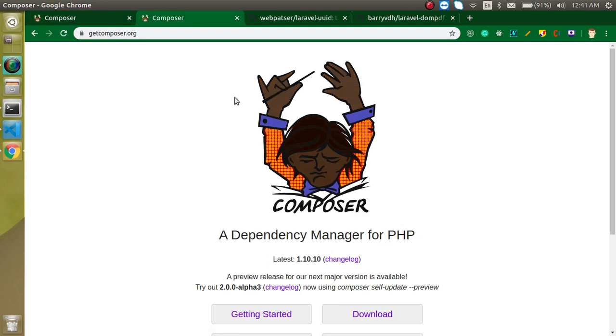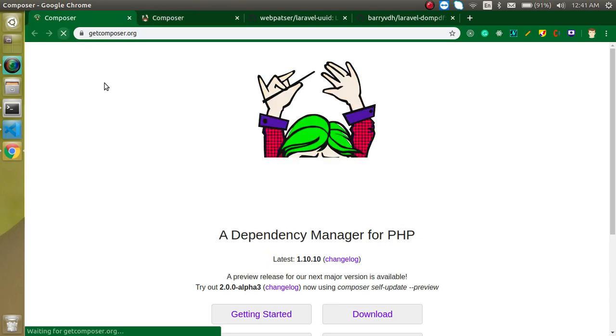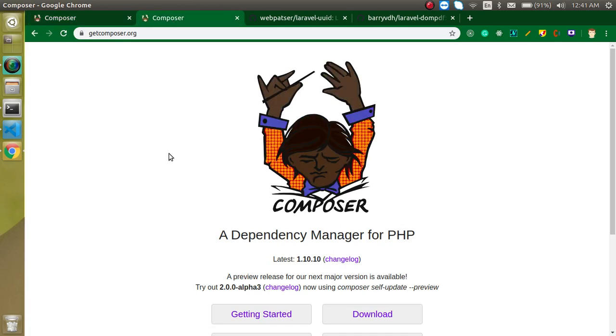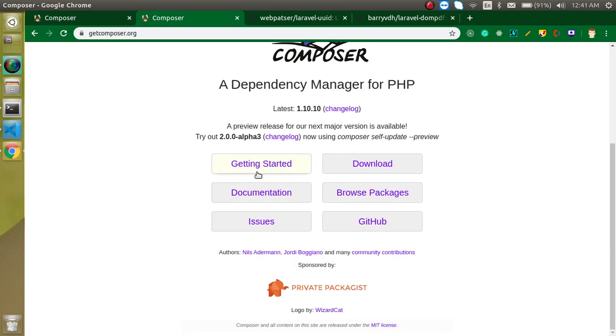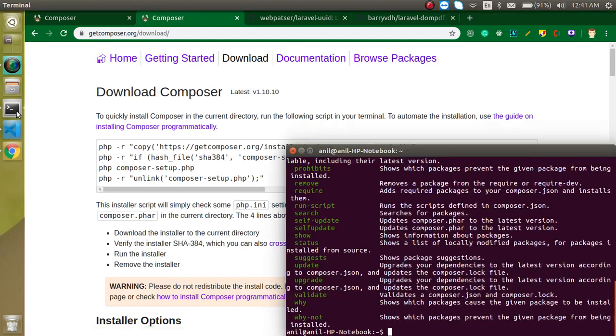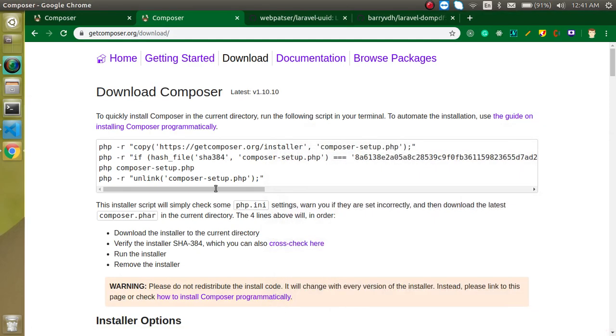Okay, so it actually changes the color every time, right? Wow, that's great. All right, so there are some options like getting started, download, documentation, and all. So let's jump on the download. Even though I already downloaded this, I will just download it again.